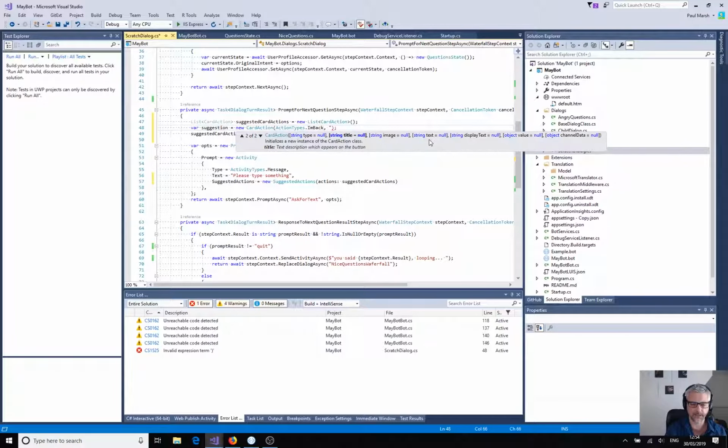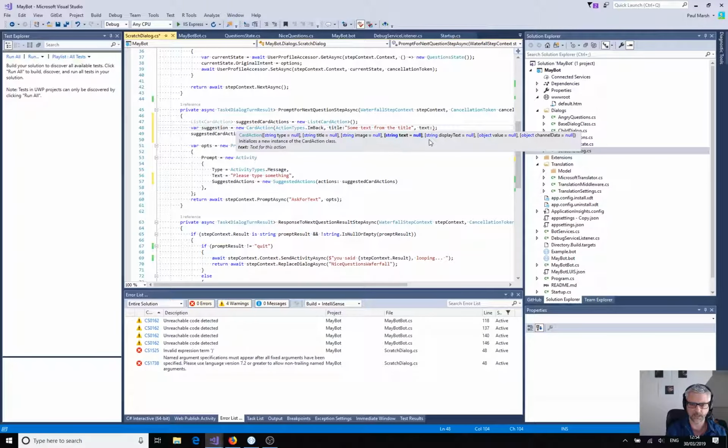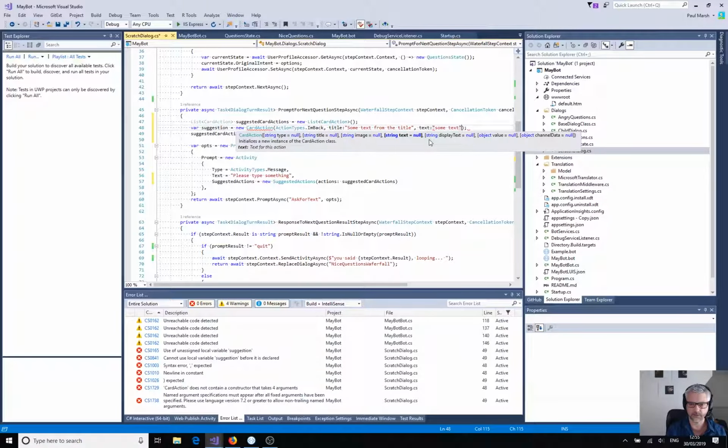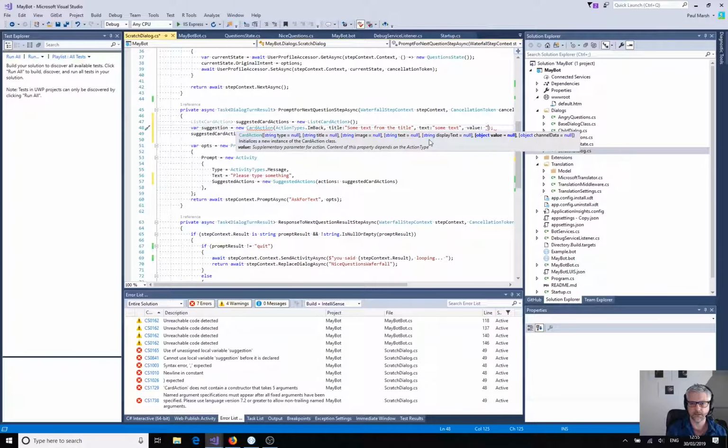And then we'll add a little title. It wants to be something that the user wouldn't normally type in. So let's just say some text from the title, just to make it nice and large. And then, okay, let's add a piece of text. Actually, I haven't said, broken my own rules there. I need to say title, and then some text. I'll just put some text. And then, oh, look, we've got a value. So we'll say, okay, a value.